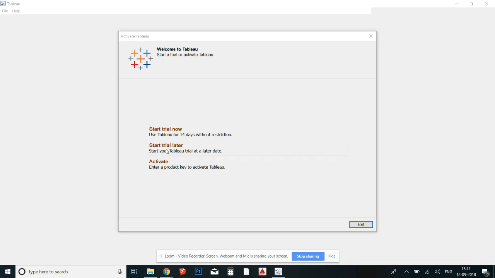If you want to start the trial version later or maybe after a few days, you just want to install it and keep it ready for your use. Or if you want to right away start, just click on start trial version now. It's loading.